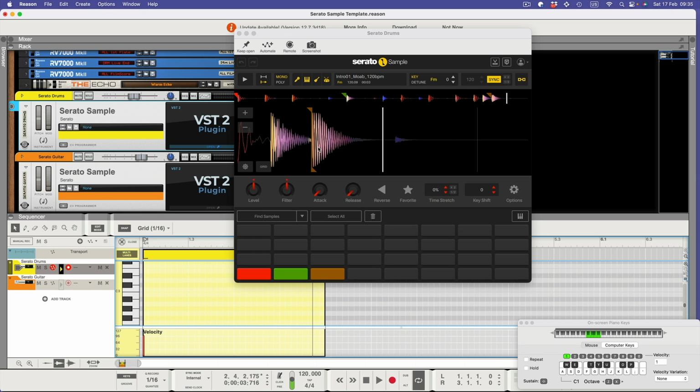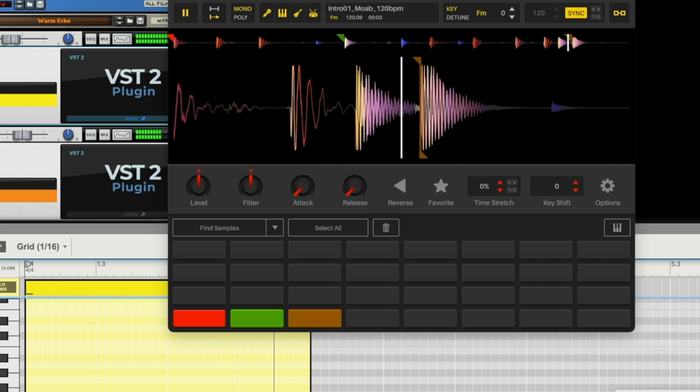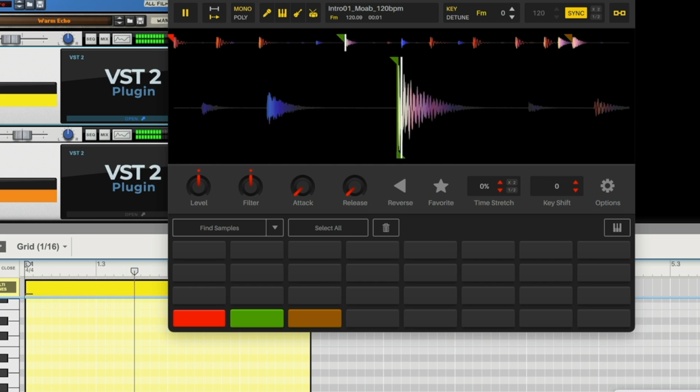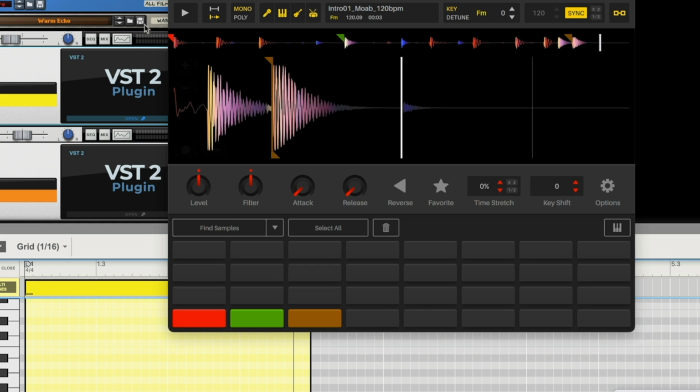Serato Sample is not a sampler, it's a sample player and editor, and it works as a MIDI instrument inside a DAW. It doesn't officially support Reason, but it does work within that program, so that's what I'm going to use today. If I press play here in Reason, you'll hear I've got two loops working. And the one you can see on the screen here is a drum loop. I'll just play it within Serato Sample.